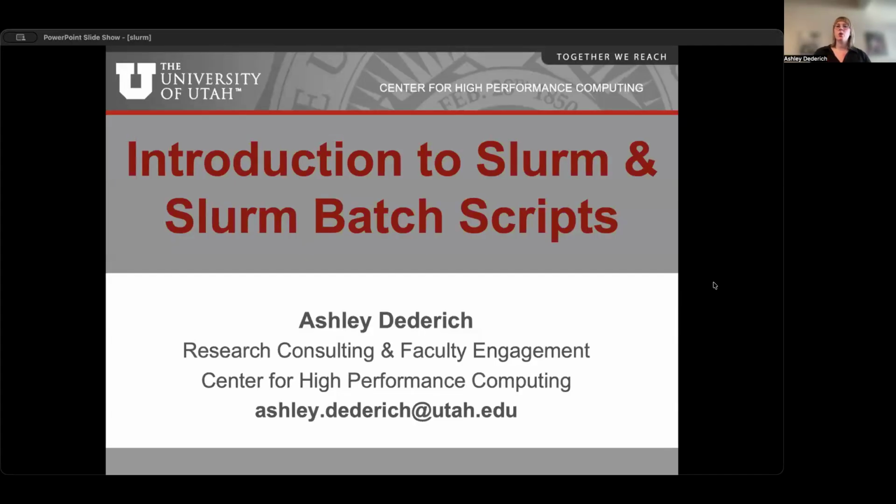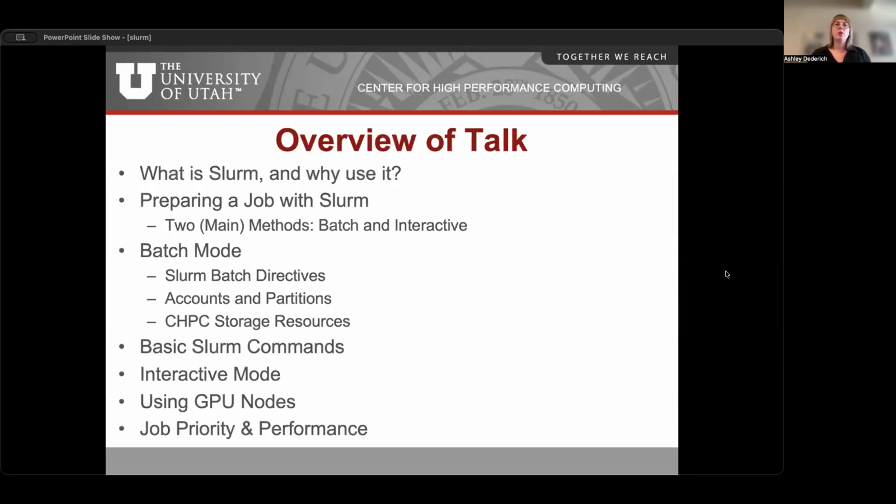In today's session, we'll be talking about Slurm, Slurm batch scripts, and how to submit jobs to the CHPC cluster. As a quick overview, we'll be talking about what is Slurm and why is it an important skill to know. We'll then discuss how to prepare a job with Slurm and the two main modes that you can interact with Slurm, both batch mode and interactive mode.